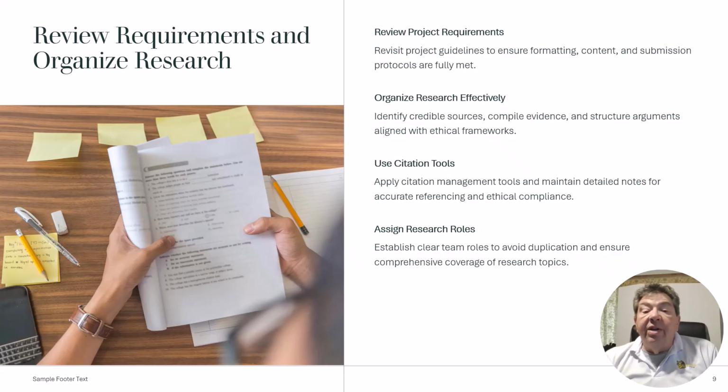We are going to be using Teams as that collaborative platform. Also, how to use citation management tools and maintaining detailed notes on how each source supports the ethical stance. Teams should also establish clear roles for research tasks to avoid duplication and ensure comprehensive coverage of all relevant issues.